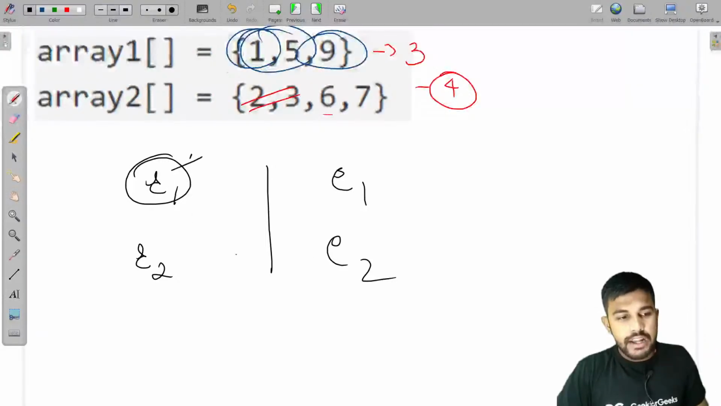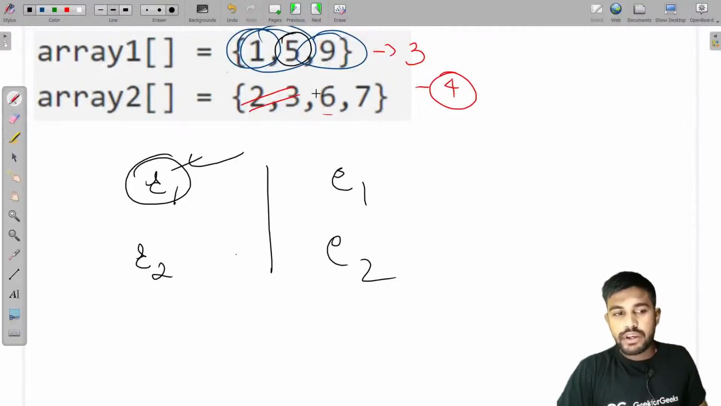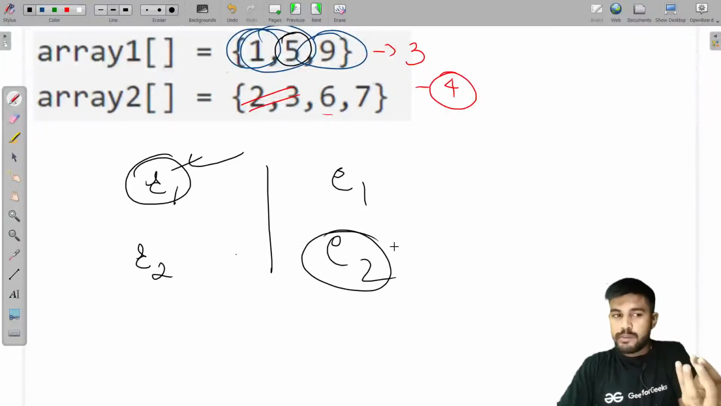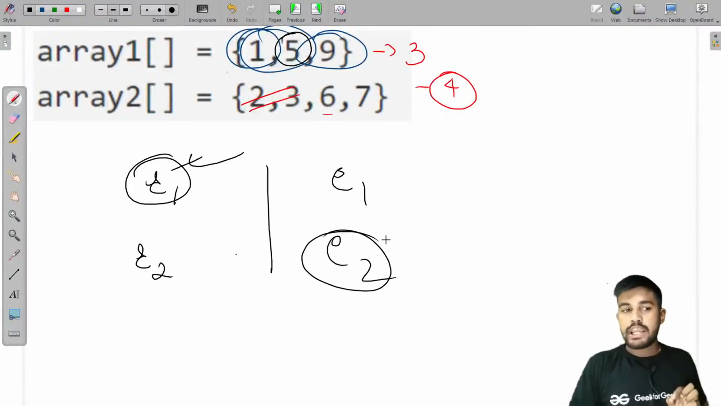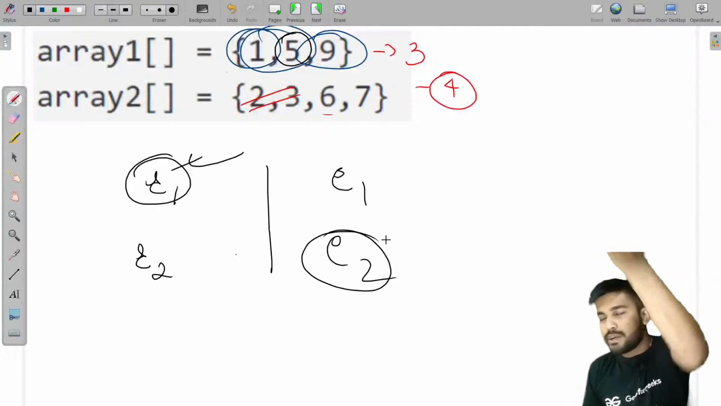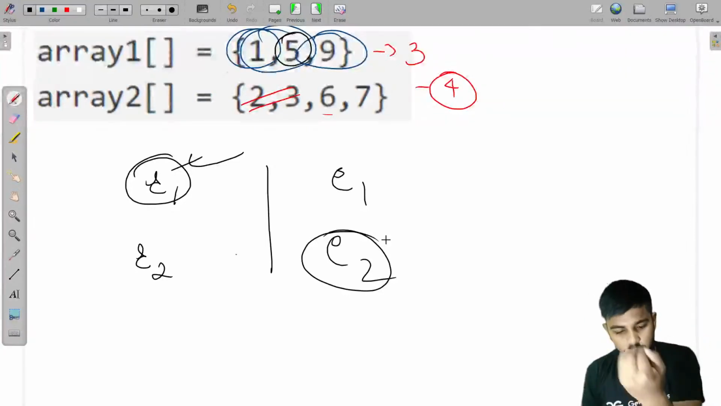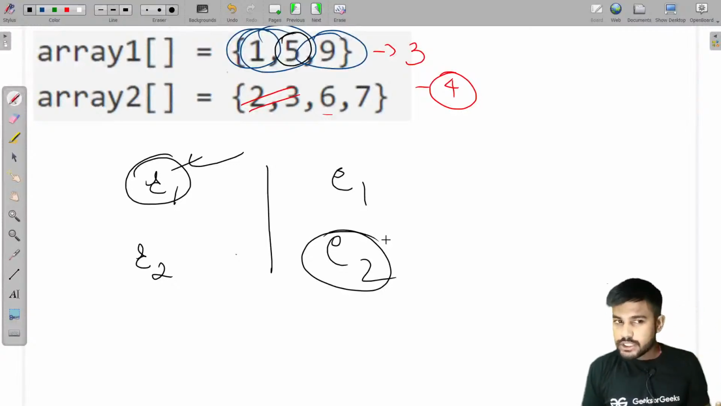But if this R1 is greater than E2, then we know that if 5 is greater than this element, we need to make it less than 5, not more. If we already have a value that is greater than the next element, then we know that taking more elements will absolutely not be our answer. Okay, we need to go to the lower hand side. We need to reduce the value. That is what we should do.